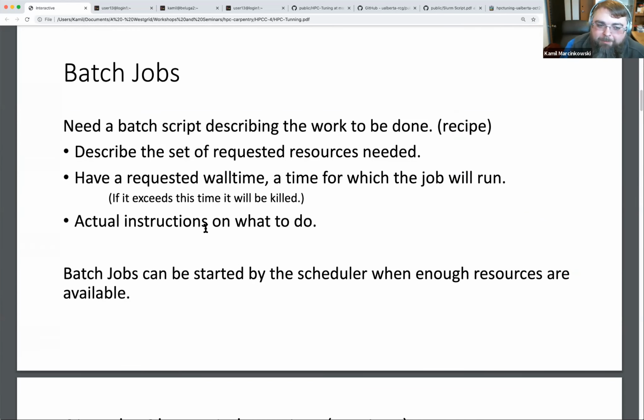Okay, so you need a batch script describing the work to be done. That's the recipe. It needs to describe the set of resources required, and the wall time, which is the time the job will run. Now, if your job tries to run for longer than the wall time, it will be killed, because you only requested the resources for that period of time. And of course, the actual instructions on what to do. So batch jobs are started by the scheduler when there are enough resources available, just like your friend would put the batch of cookies in when there's enough room in the oven.